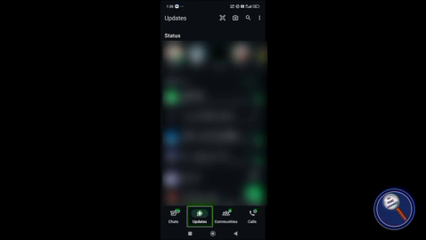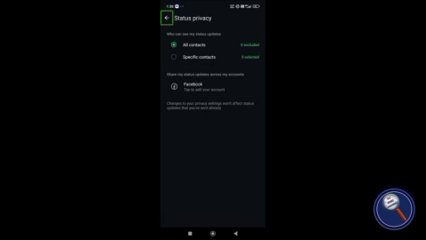So let us see how to do that setting. After coming to the updates, go to more options. Here you will get one option called status privacy. Just double tap here. Status privacy shows who can see my status updates, and these are all the options. Below that, you will find share my status updates across my accounts.